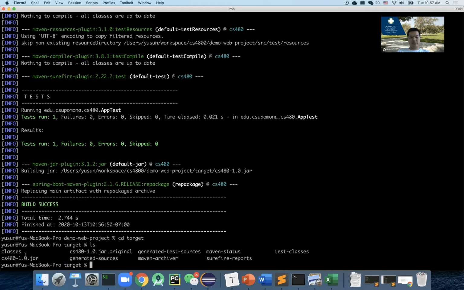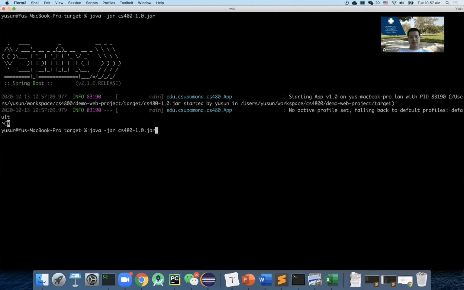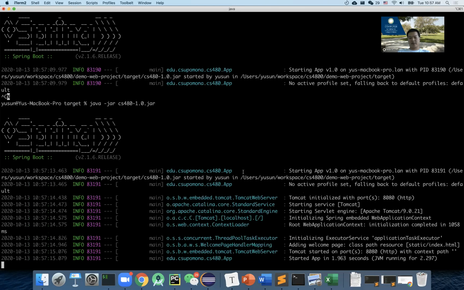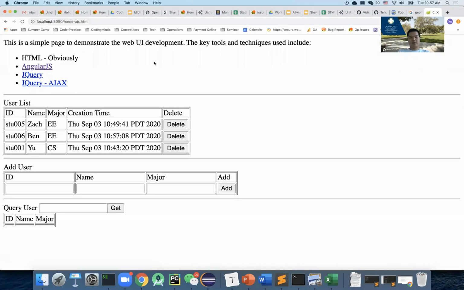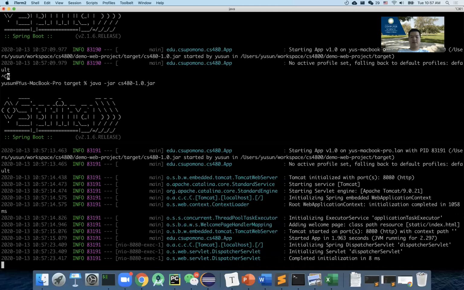All right, so there is this jar file here, and then you can run java -jar CS480. Let me run this again. All right, so then this is gonna trigger the same application again, just in terminal, but this time I'm running that with just one executable file, right? So I go here, I refresh, and it still works. All right, so this is good to go.